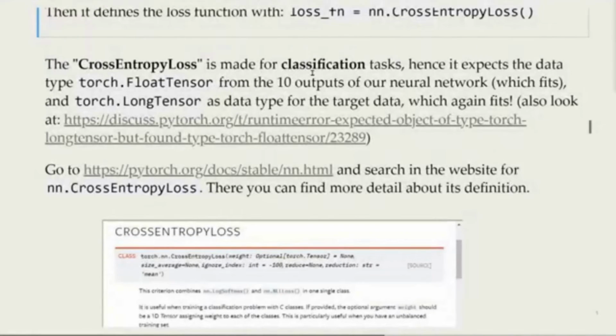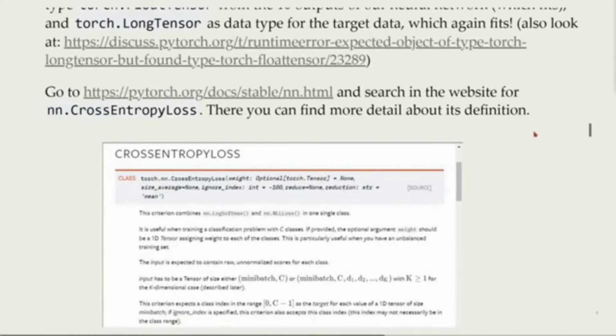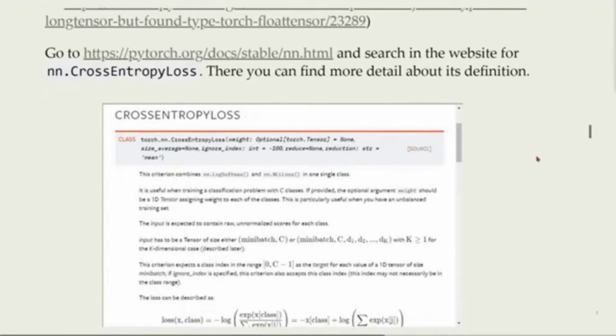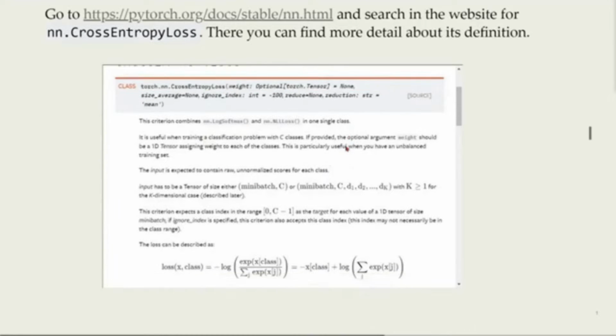The cross entropy loss is made for classification tasks, and it expects the data type as a torch float tensor from the 10 outputs of our neural network, which fits, and a long tensor as the data type for the target data, which also fits. And you can go to the PyTorch documentation and search the website for the cross entropy loss, which is here, and you can find more details about its definition.